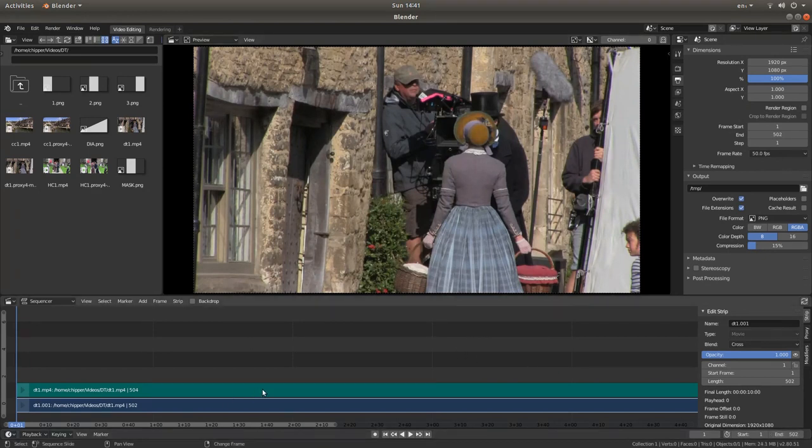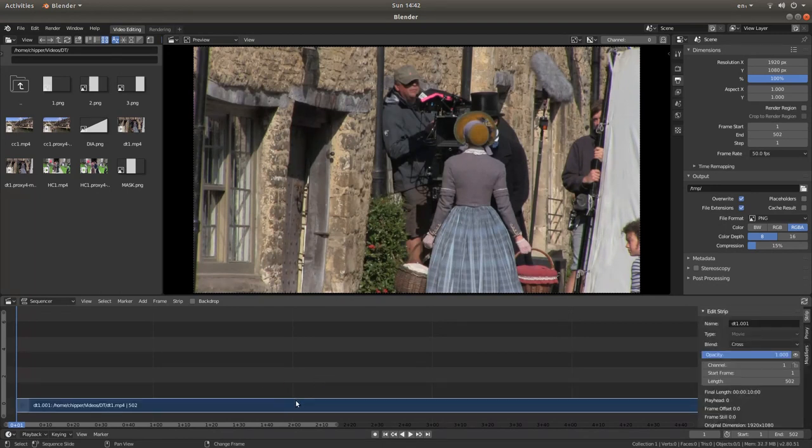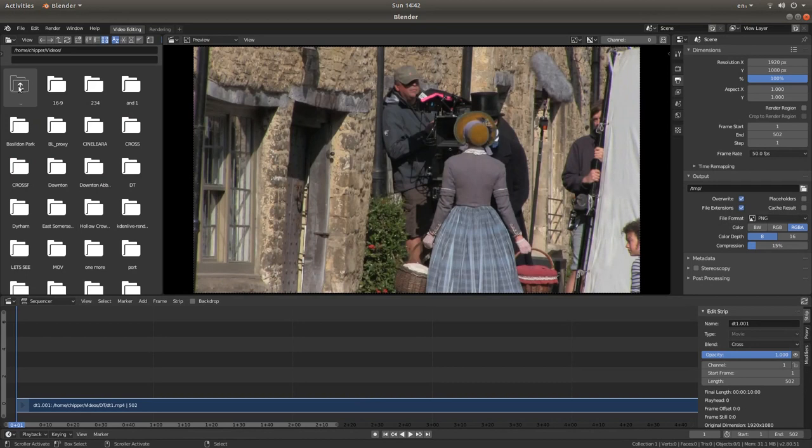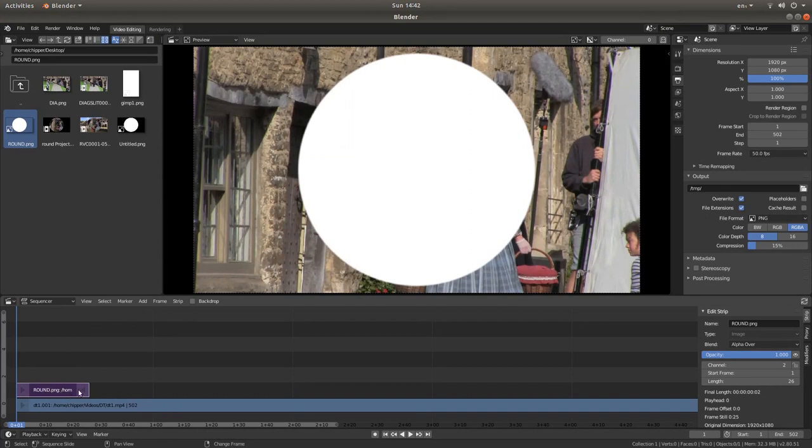Now I'm going to left click on the audio track and delete it. So this is the video I want to convert into a circle. I'm going to drag the circle into the timeline, and again up here there's a box that says length. You'll need to match this to the length of your clip.